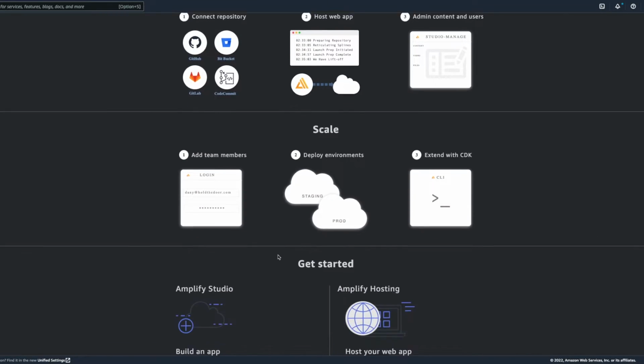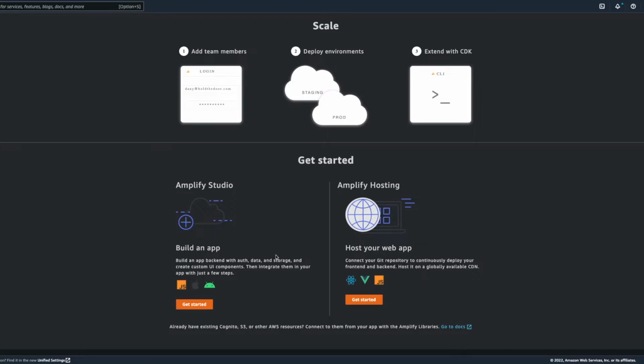To get started building an application in Amplify, you get two options. You can either build an app directly in Amplify, as I mentioned before, or you can host an already built app by connecting your Git repository.